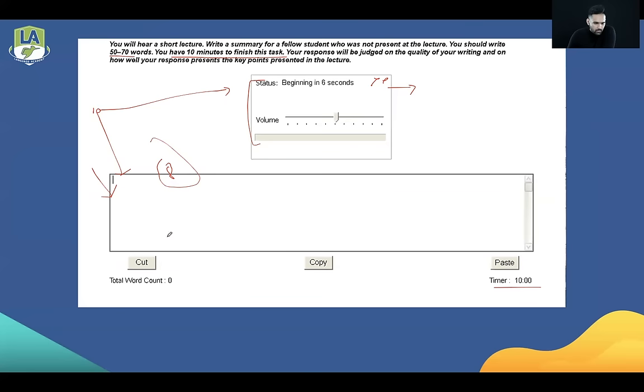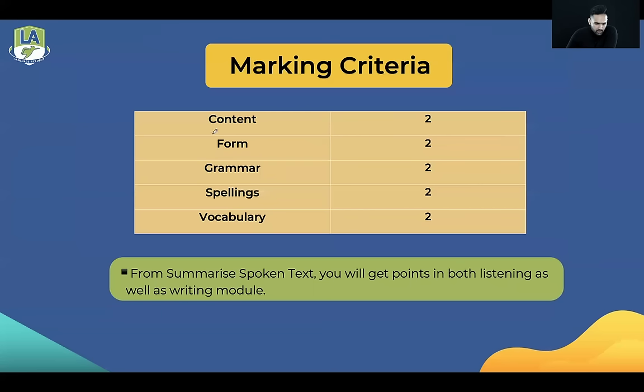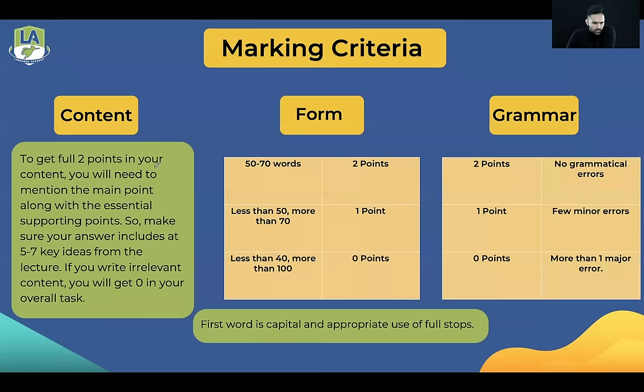That's how your screen is going to look like. This says your audio will start in 6 seconds. Once this finishes, you have to start writing, write between 50 to 70 words within 10 minutes. This is marked on 5 different parameters. 1 summarized spoken text in total is 10 points. You get 2 points for content, 2 for form, 2 for grammar, 2 for spellings, and 2 for vocabulary. You need to make sure that you maximize your points here, because you'll get points in listening and writing from here. Now I'll explain you each and every parameter.